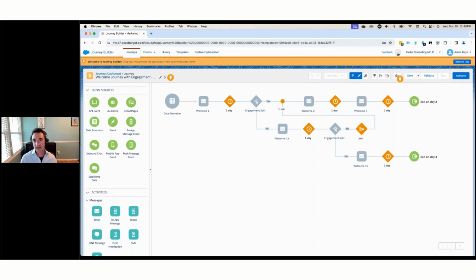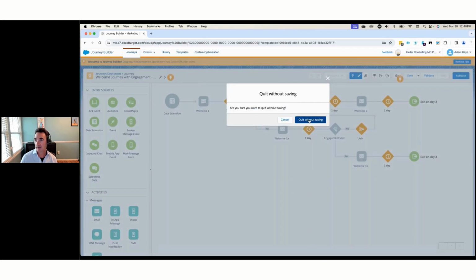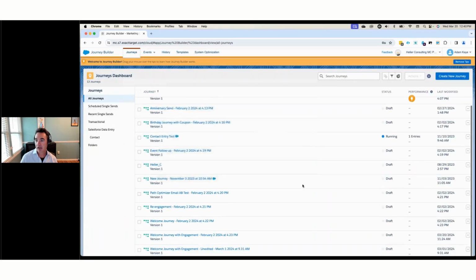Next, we're going to take a few minutes to review an example of how we completed the configuration of our welcome journey before wrapping things up. So I'm going to head toward the journey's dashboard. I'm not going to save this example, but I am going to open up this one.